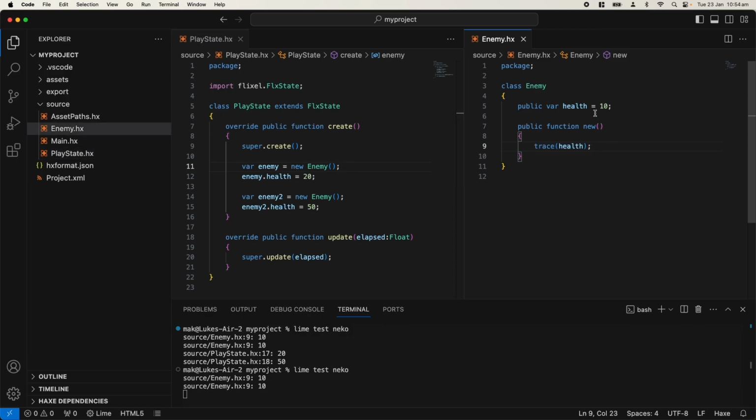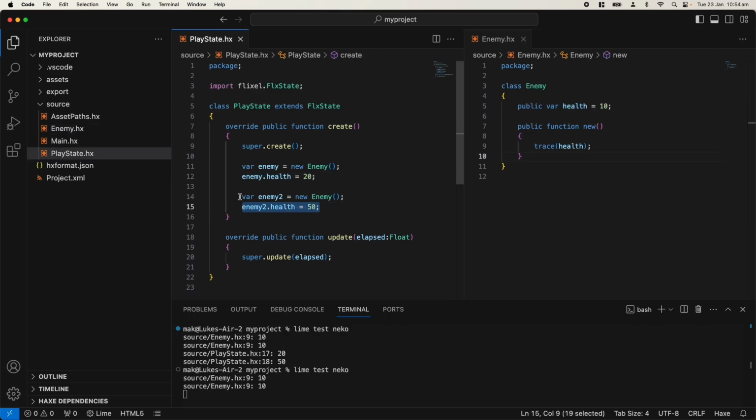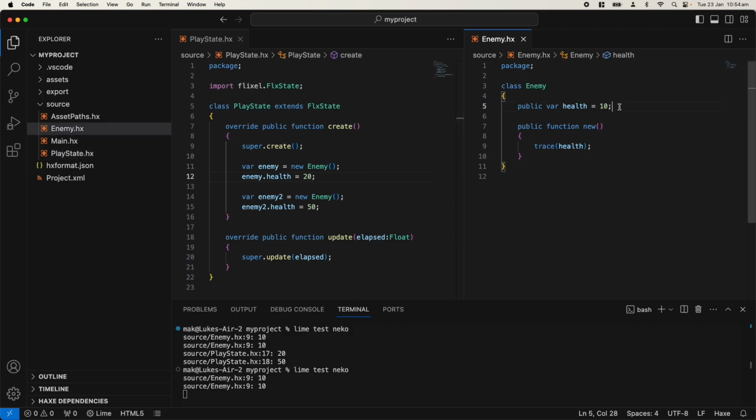This is very useful if you want to set up the enemy instance to have certain values or run certain behavior when the enemy is first created. But every single time the constructor is run, which is twice here, it will trace the default health value, which is 10. And you don't see 20 or 50 here because these health values are being set after the enemy is already constructed. If you wanted to display 20 or 50 instead of 10, you could change the value, or you could go into this code and set health to a different value.